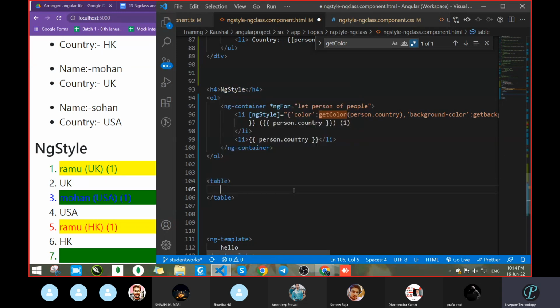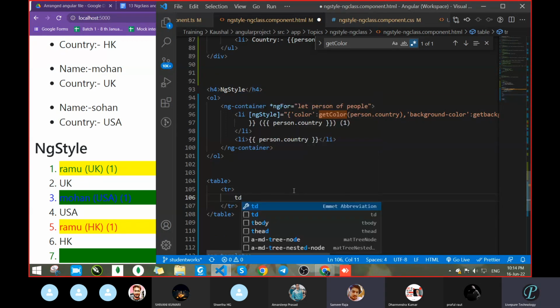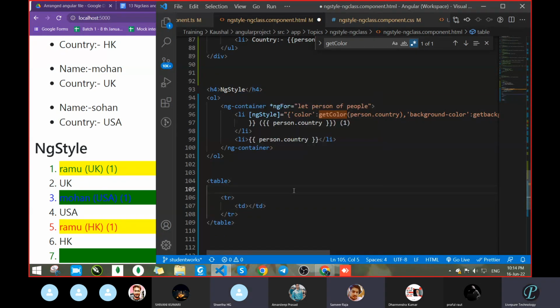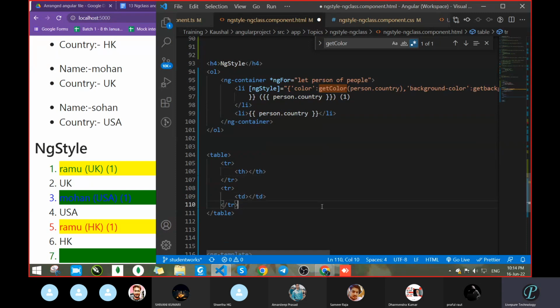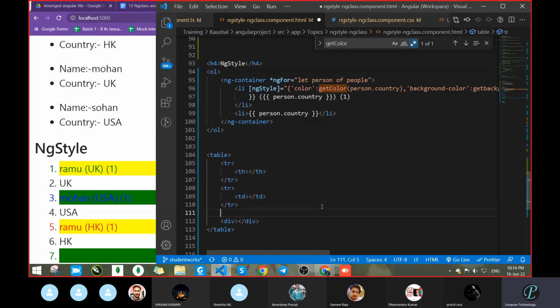What about the table tag? The table tag has its own properties: tr, then td, or th, thead. These are the only things we will write. Tell me, have we ever taken any div or even h1 inside this? No, sir, we can't. Inside a div we take a table, that is another thing.